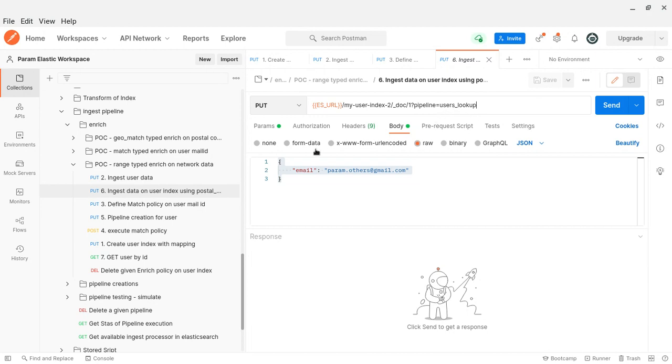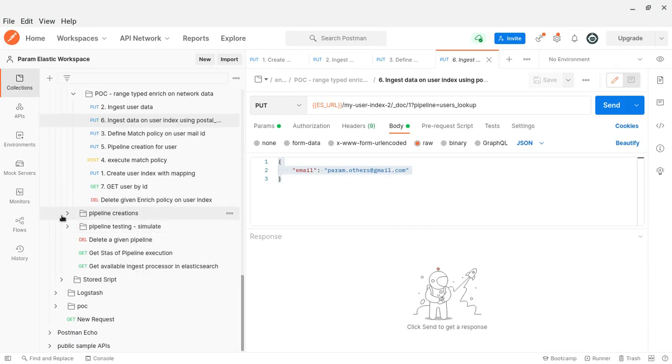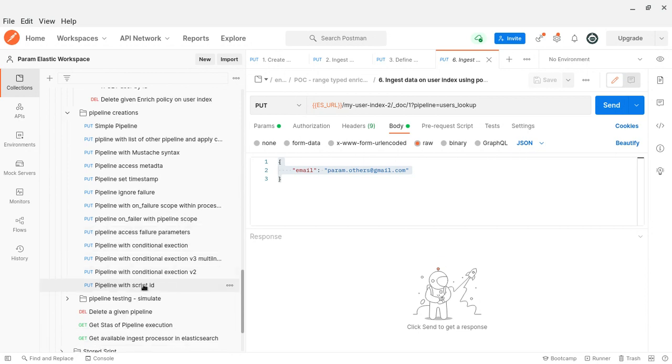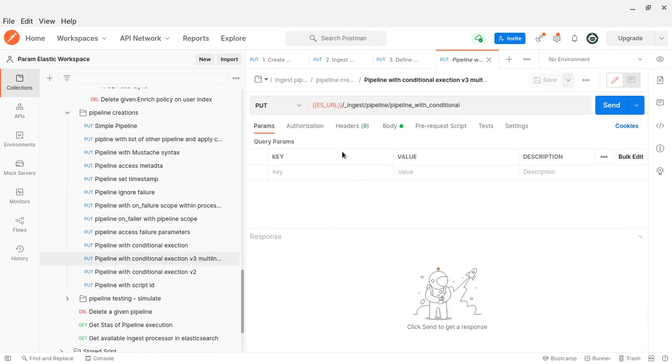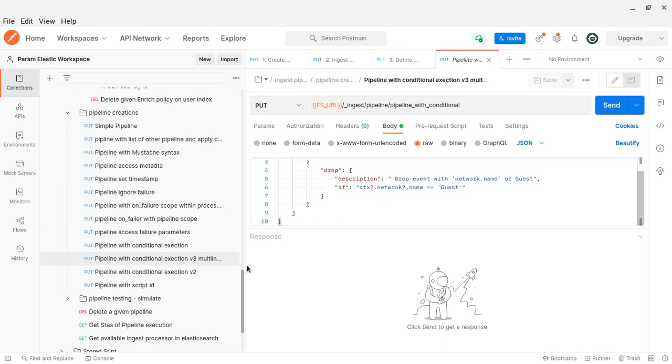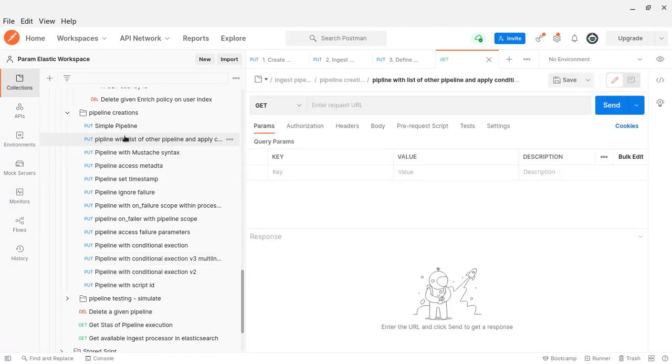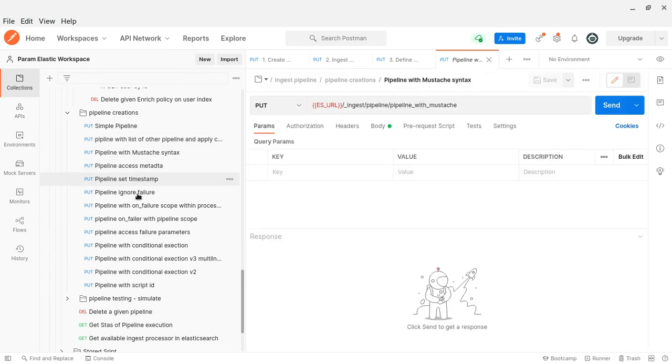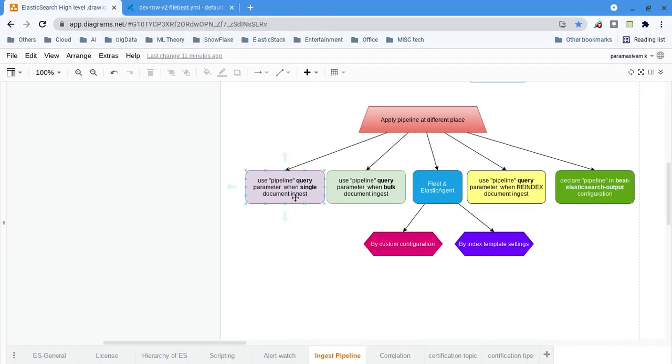Similarly, you can go with the bulk. Let me see whether I have that kind of pipeline creation. Okay, I think I don't have any. Let me check. Okay. So we can specify the name of the pipeline in the query if it is a single document, or it can be for bulk, as well as if you are doing re-index.